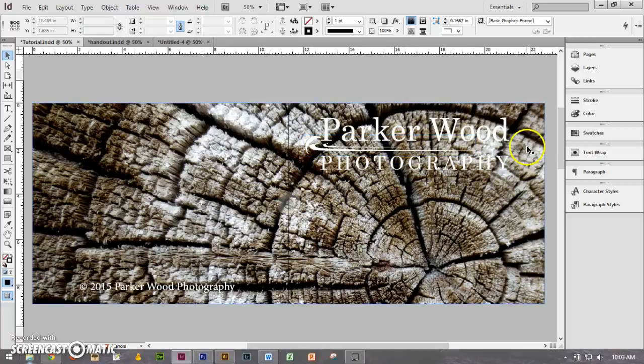Next thing is choose your type, what kind of type you want. Make sure it's consistent with your style guide. You may want to consider using the same type that you use for your headings within your booklet. Just keep the style consistent throughout the cover as well as throughout the layout of the photo book. I chose Century School Book. It's a really safe, simple font.